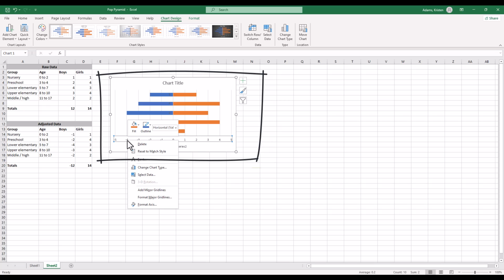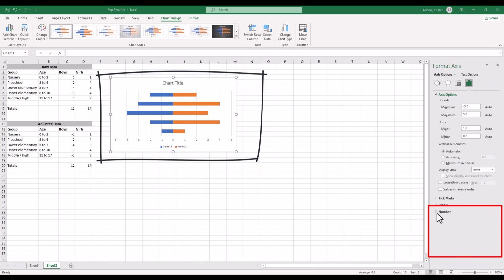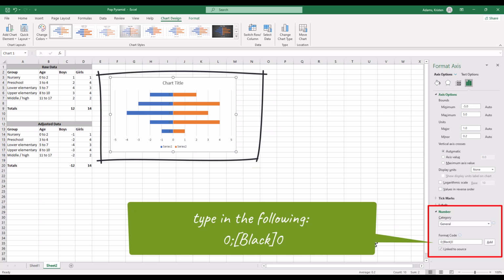We will right-click on it and say Format Axis. And then all the way down here at the bottom is a header called number. Okay, so once we have that number expanded, then under the format code, you need to type the following: 0, brackets, black, end bracket, and 0. This tells it that we don't want negative numbers and we don't want decimal points.